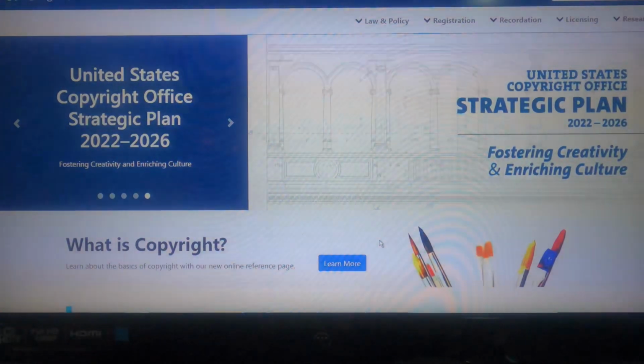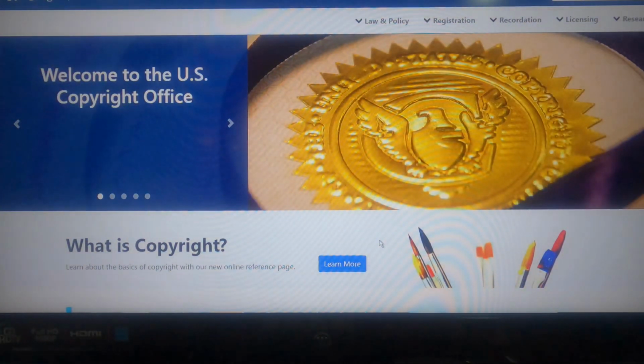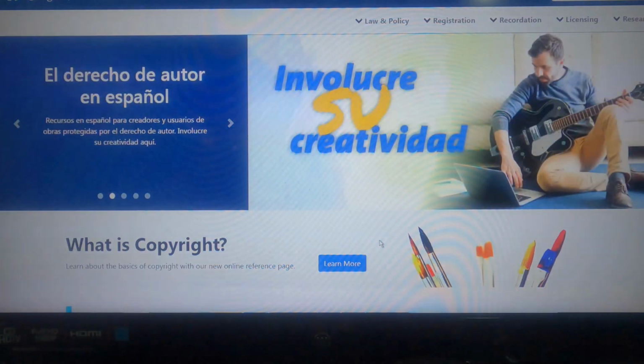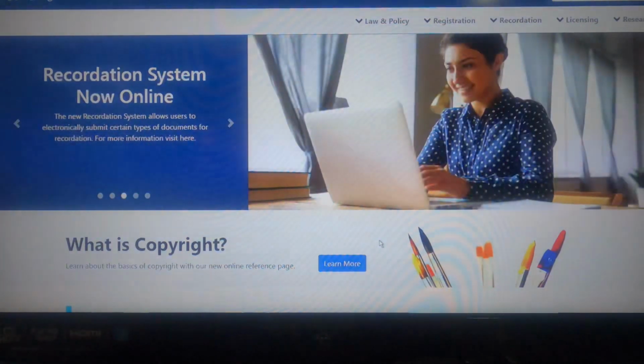Who should copyright? Anyone and everyone who cares about their idea should copyright. How much is it to copyright? Well, that depends. Doing it yourself, per single you're looking at $35, and $85 for 10 tracks. Why should I copyright?